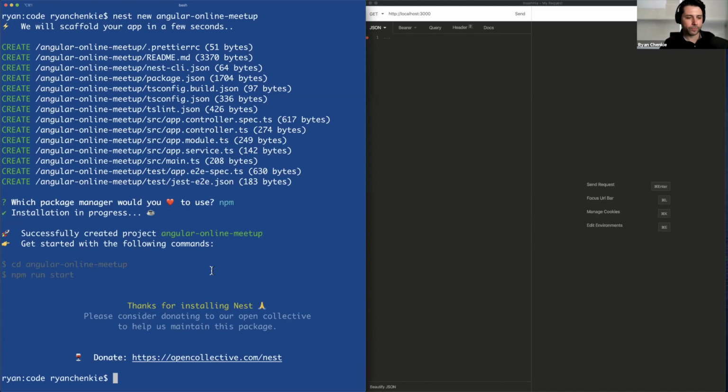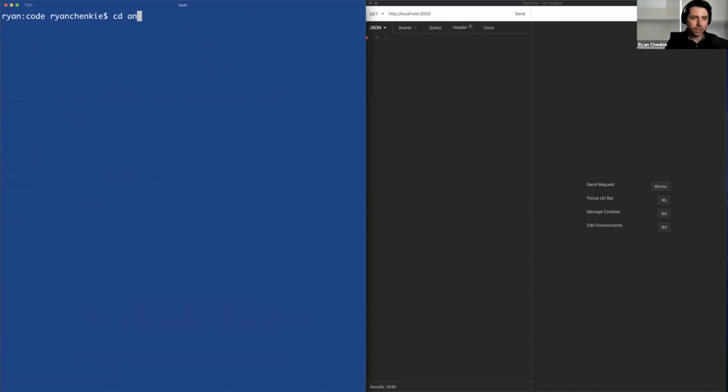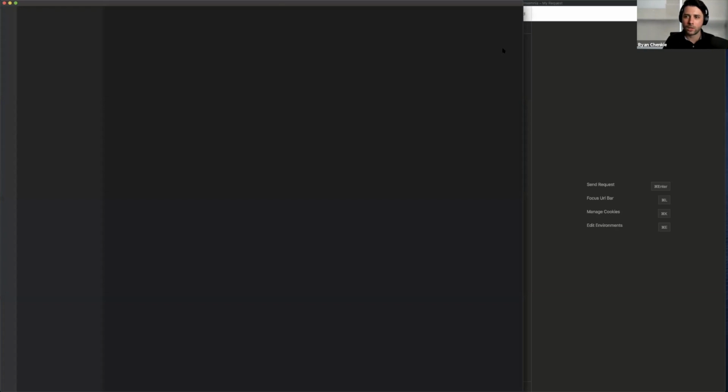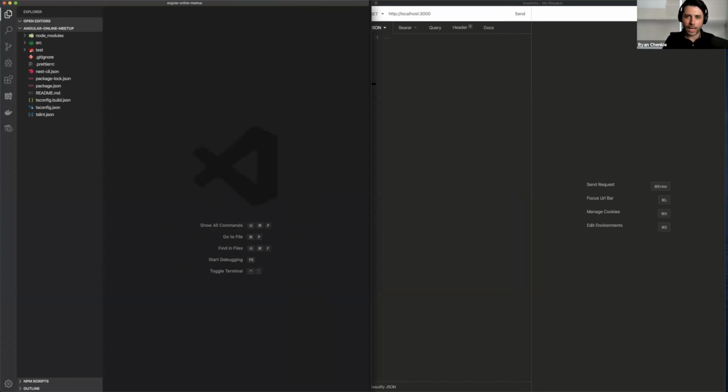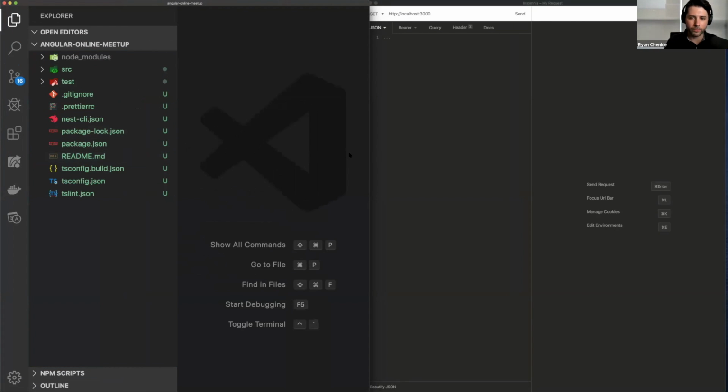There we go. Okay, so we successfully created our project. That creates a file directory structure for us, puts all the files in there, does npm install, all of that. So our project is ready to go. Pretty simple to get set up. So let's cd into it, cd Angular Online Meetup. And we can open that in our code editor. Hopefully this is visible. There, I can make it a bit bigger. Okay.